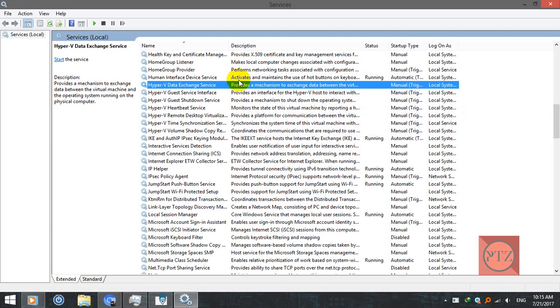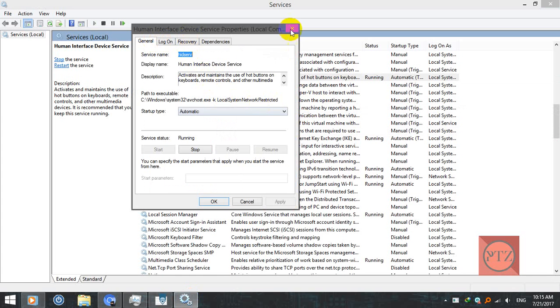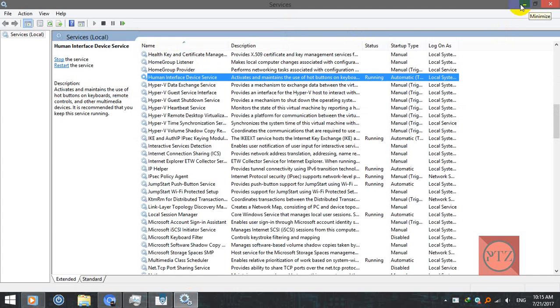Now reboot your PC. After that you should be able to use your play pause button, it will be working just fine.